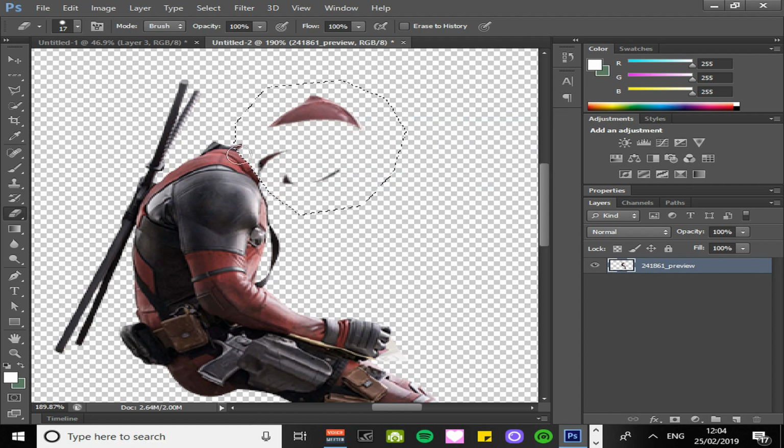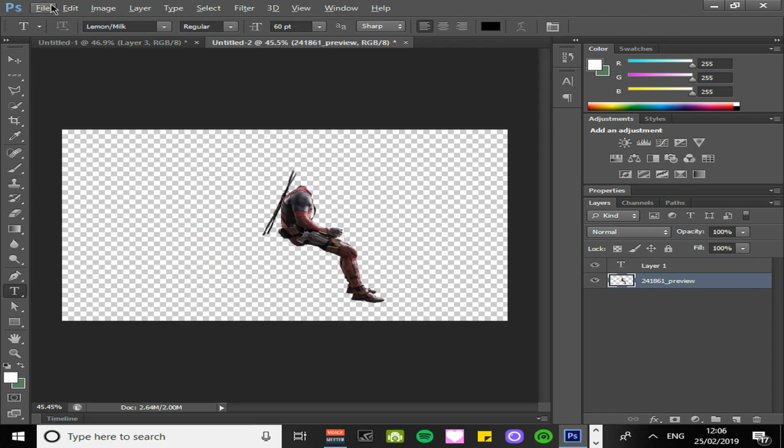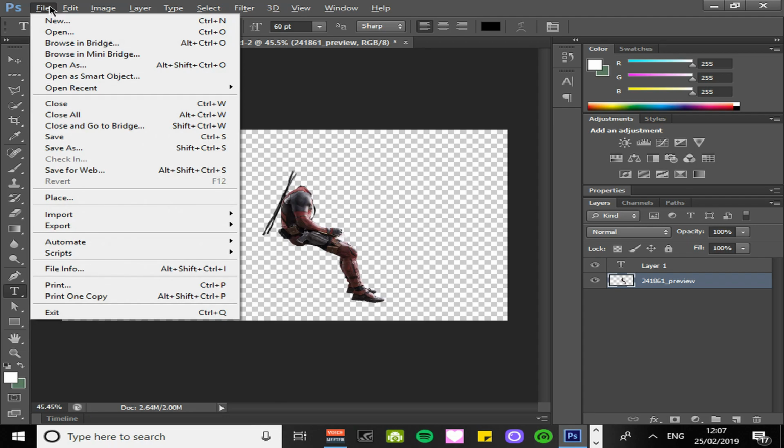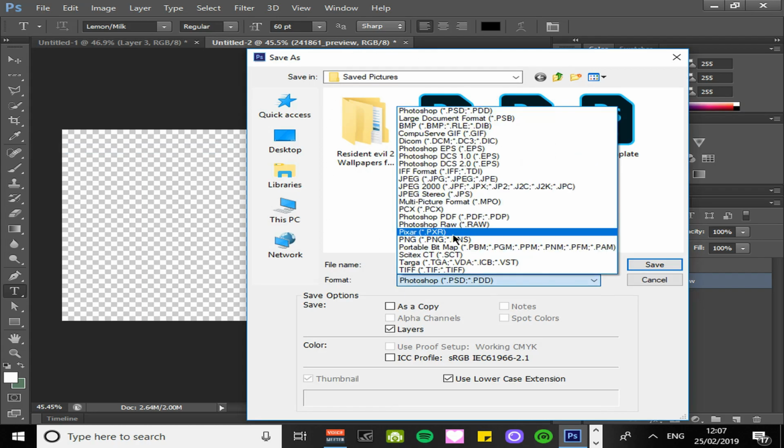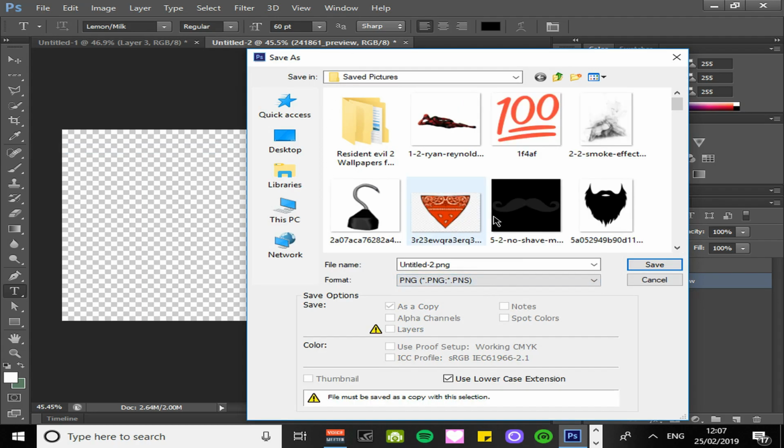Alright. This is what I do because it saves a lot of time. You can save this image if you wish. It's what I do, so I don't have to mess around with it. I can just do it like this. Make sure you save it as a PNG. Alright, that is super important.